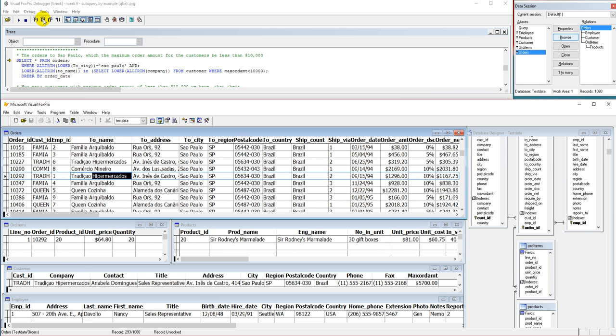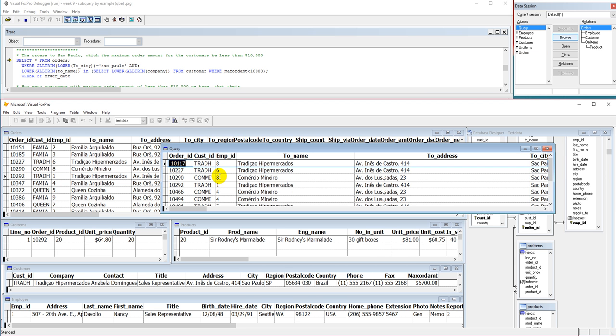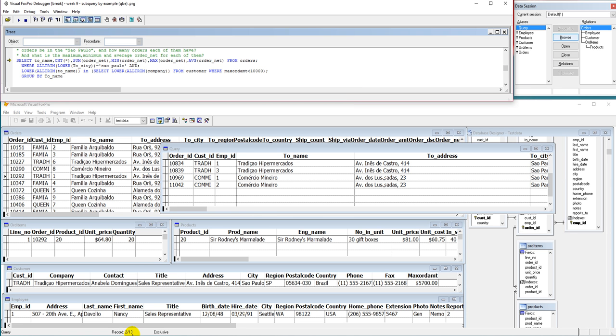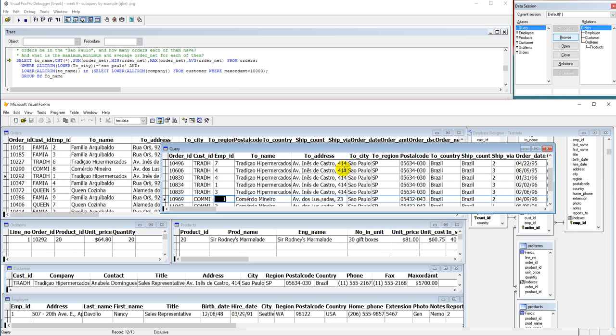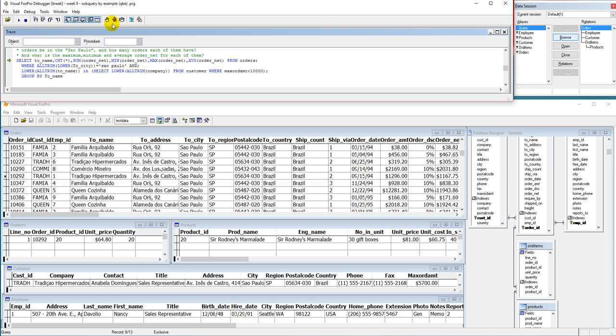Let's see. Here is a query with 13 records. And all of these records have to city San Paulo, and the order amount less than 10,000. Continue to the next comment.